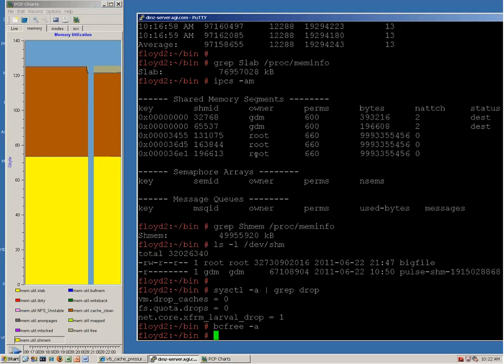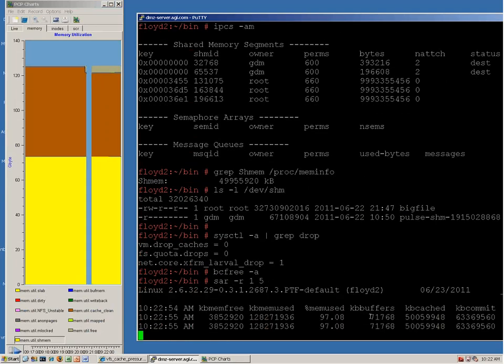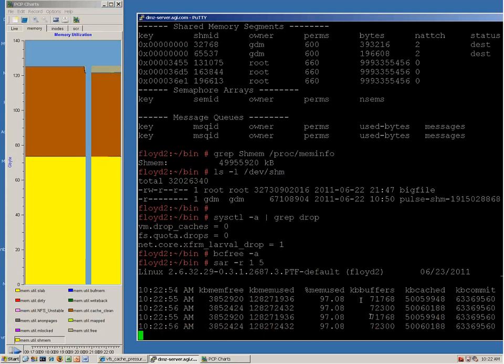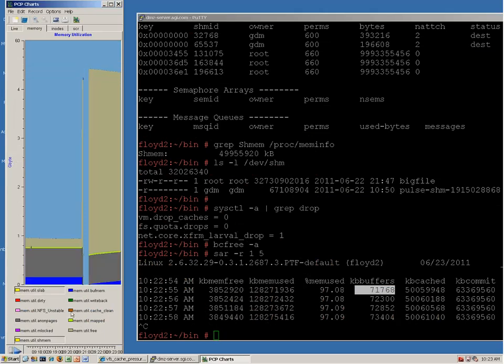Okay, so now the next question was, let me just double check here, SAR-R1-5. We don't really have very big buffers. In fact, the buffers did get trimmed in that too. The buffers got trimmed down at the same time. Let's see if we can catch that here. Get rid of the slab, get rid of cache. Yeah, you can see where the buffers got trimmed. They're growing back up again. Jeff, that's the journal. That's what's going on there.